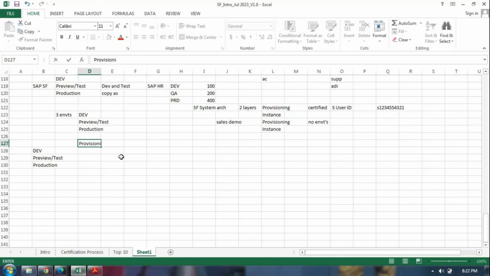Now see here: development provisioning, development instance. Preview test provisioning, preview test instance. Production provisioning, production instance. Let me share a couple of key points, guys. Development and production contain the same URL. Keep in mind, production and development have the same URL. Coming to preview or test, it's a different URL.